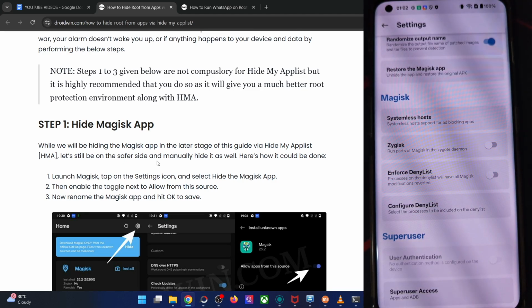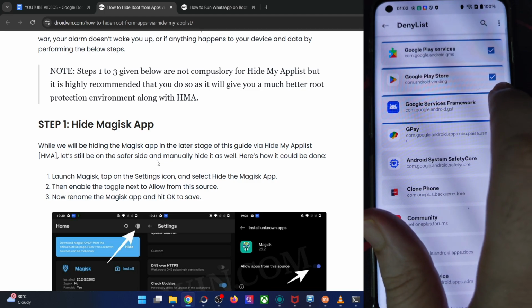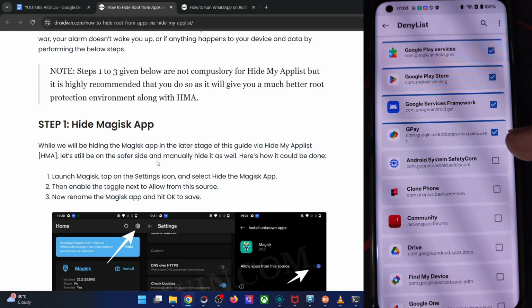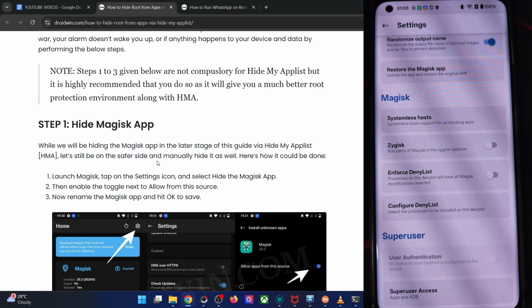One more thing. There is a small UI bug. If you once again go there, you could see that the GSF is unchecked. It's just a UI bug and nothing to worry about. It's working in the backend. So once that is done, check mark the following 3 apps and the app of your choice from which you want to hide the root. In my case, it's the GPay app. Let's now move on to the next step.